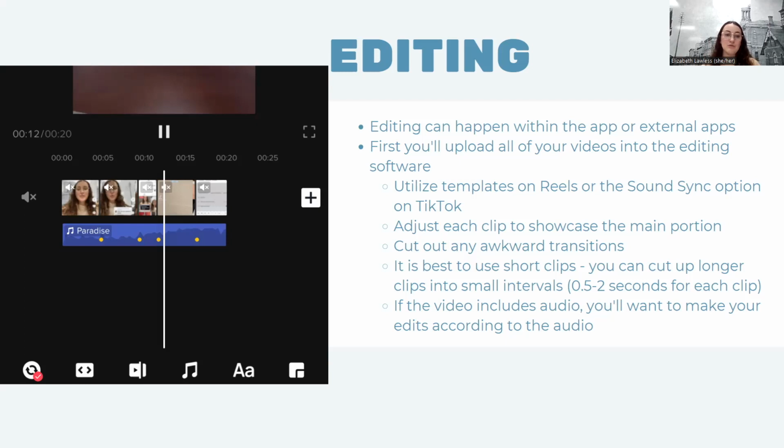And then when you get really far into creating video content, you can add in some really cool transitions in the camera. So if the product's there and it just looks like stuff is popping in and around it, those are very cool, but they are difficult to create. And if it does include audio, you want to make sure you're making your edits according to the audio. You don't want to cut yourself off mid-sentence or mid-word, and you want to cut out any of those awkward pauses.